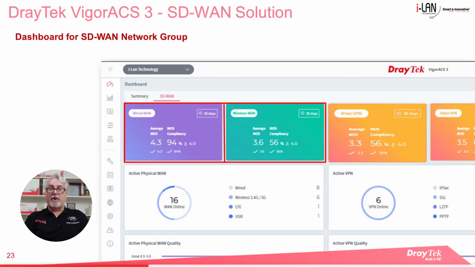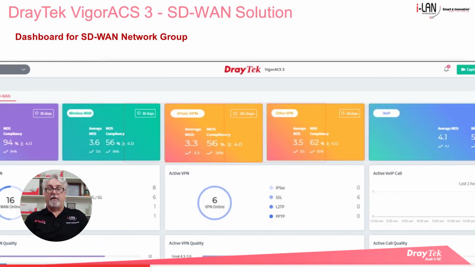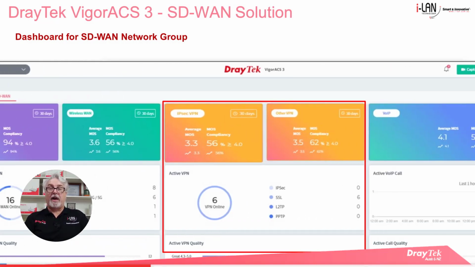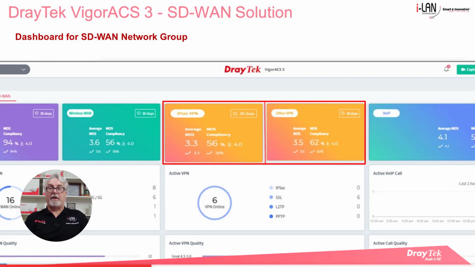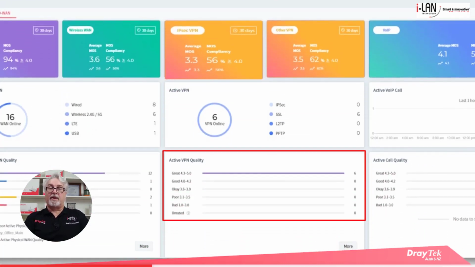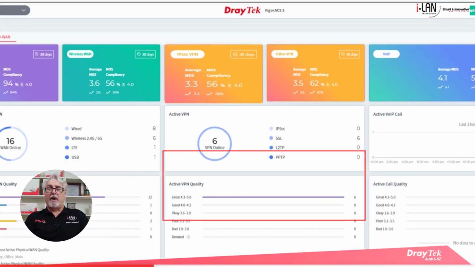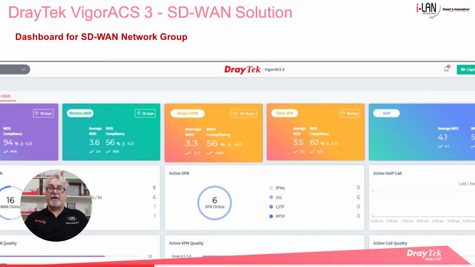Wired and wireless quality monitoring are separated because wired WANs usually provide better quality. For active VPN status monitoring, we have IPsec VPN and other VPN. The quality levels are listed as great, good, okay, poor, and bad. Note that only VPN tunnels that have been established using the SD-WAN VPN tool are counted for VPN MOS.